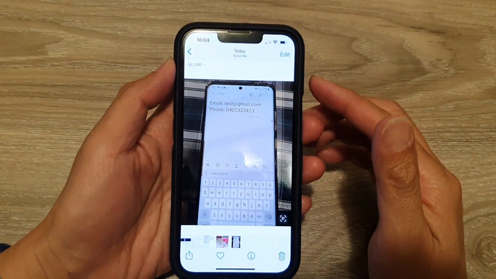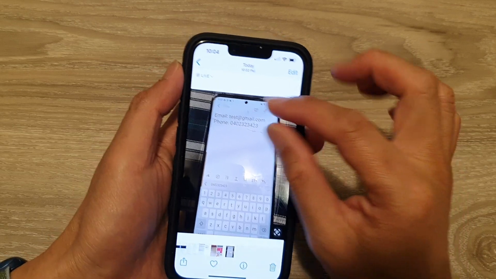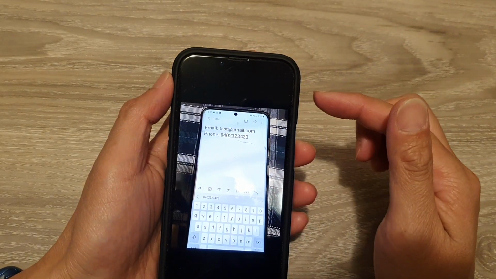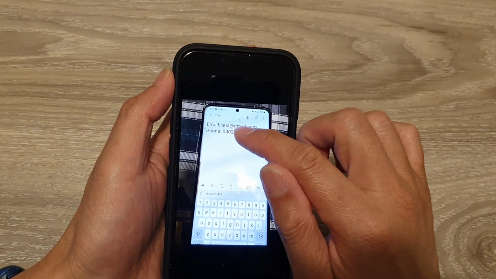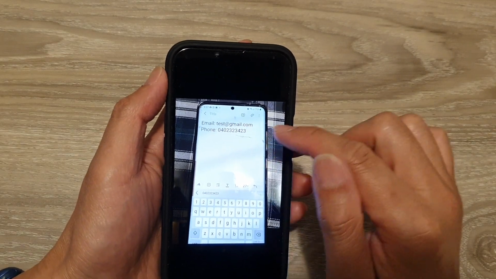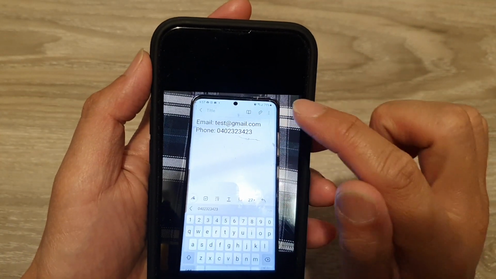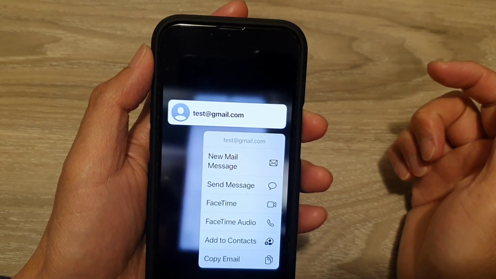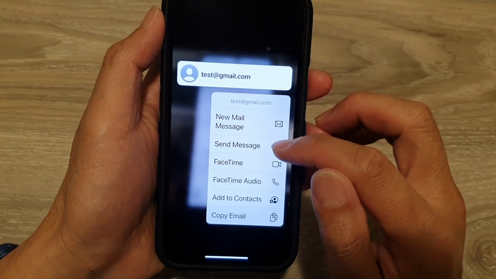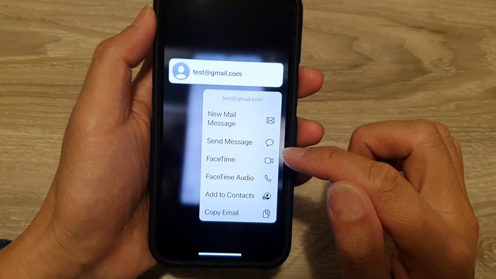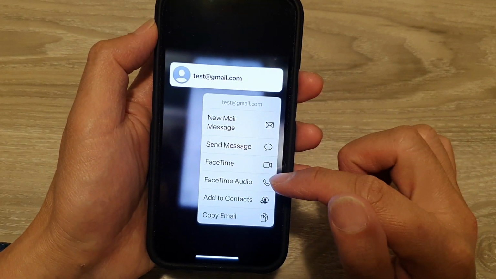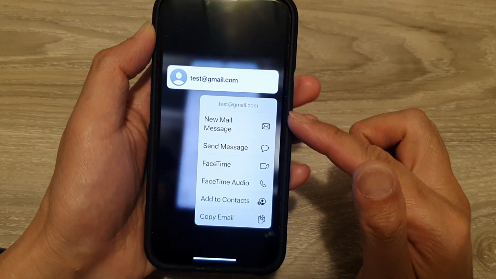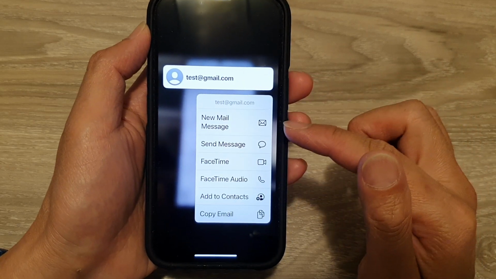And here I have a photo already open, and you can see in this image I have an email address and a phone number. So if you want to quickly send out an email from the email address that you can pick up from a photo, you tap and hold on the email address. Then from the pop-up you can choose Send a message, New Mail Message. You can even try to use FaceTime or FaceTime Audio, or Add to Contacts, or Copy Email. So you have quite a number of different options here from the menu in which you can choose.